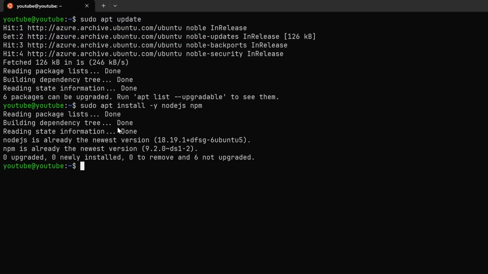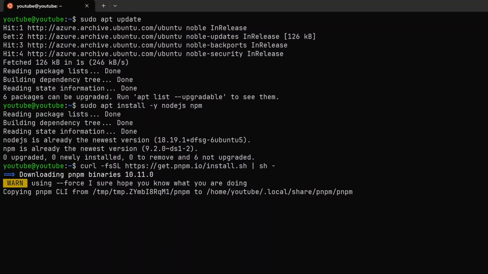First will be the curl -fsSL https command. Basically what we are doing is hitting a URL and installing pnpm into our machine using this curl. Let's click enter, and it's going to download the pnpm binaries, and it will not take a lot of time. Since I have it already, it is really fast, but it should not take too much time even if you don't have pnpm already.